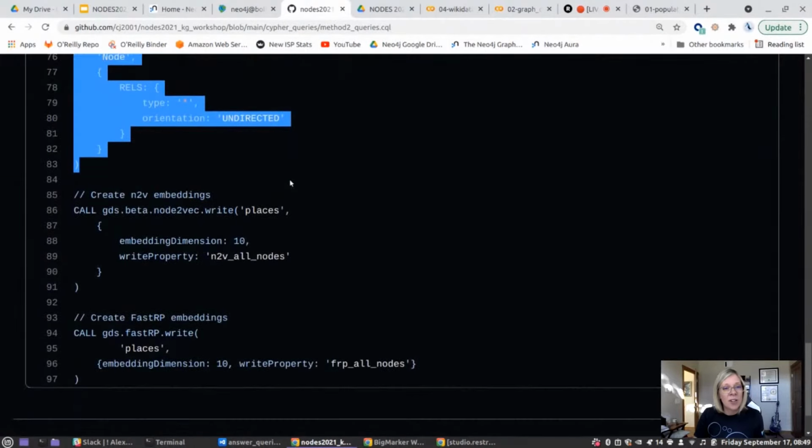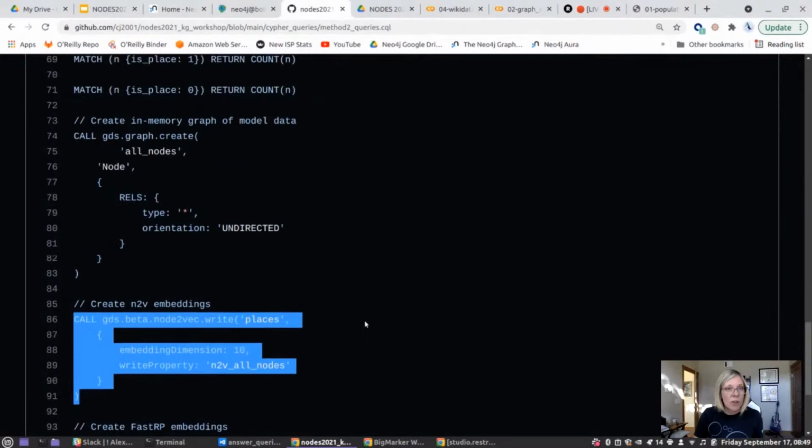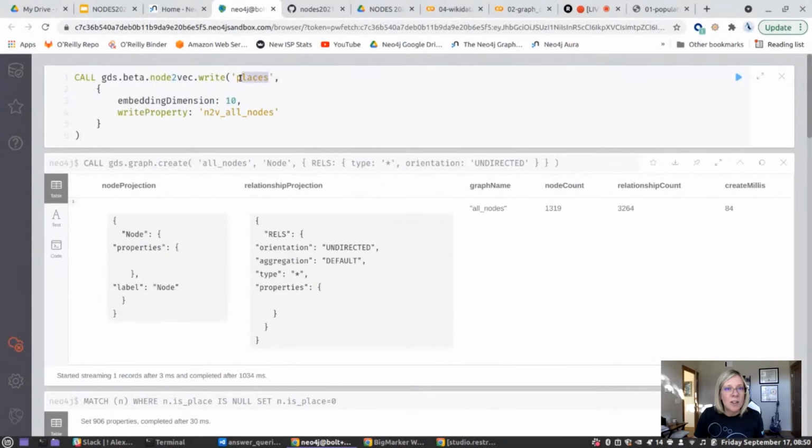Okay, now we're going to write out some embeddings to that graph. Okay, there's actually an error here. My graph name is called all nodes, not places. So we're going to have to be careful of that. So we'll call this all nodes.